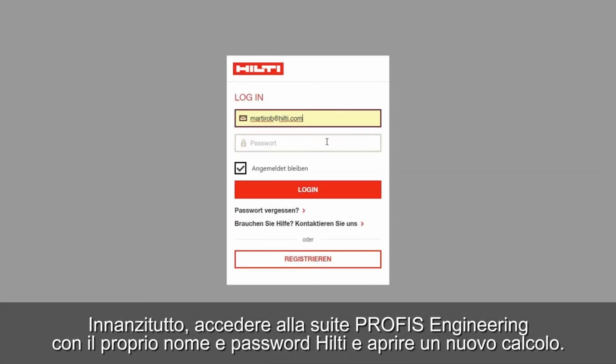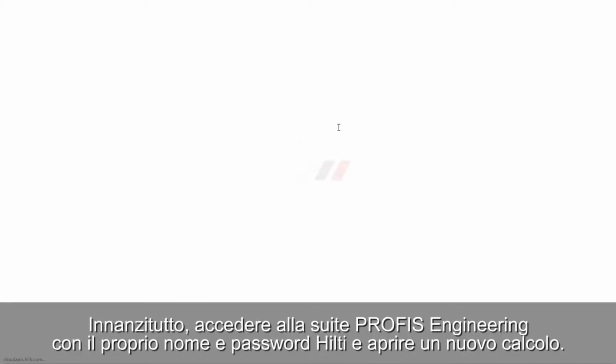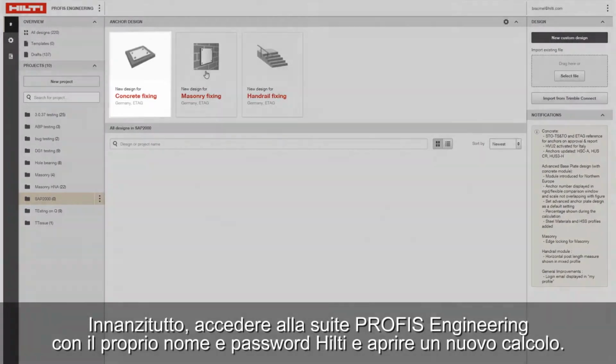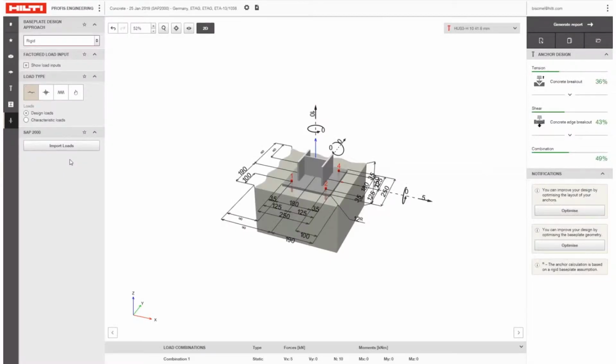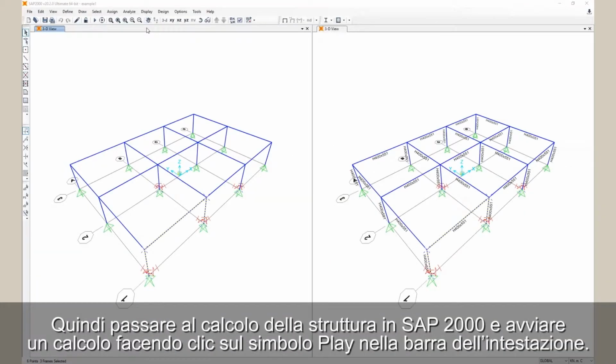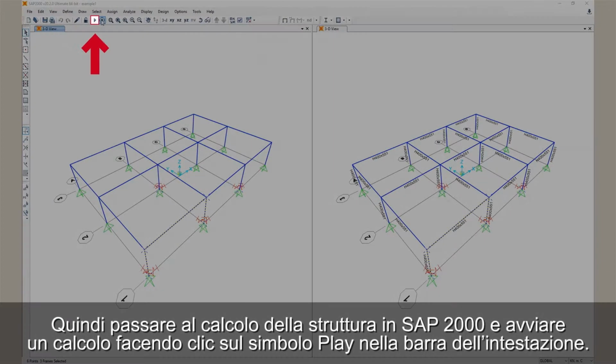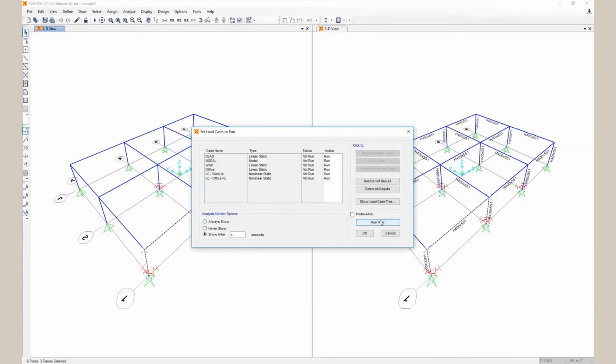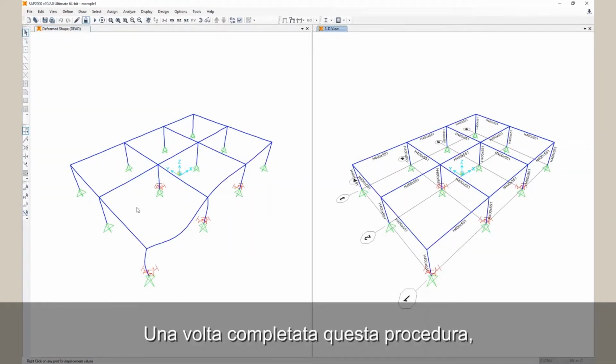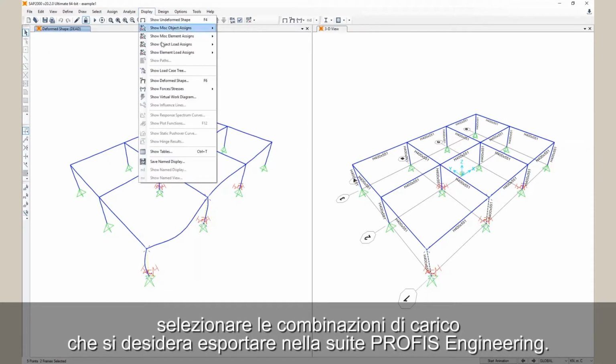First, log into PROFIS Engineering Suite with your registered Hilti username and password and open a new design. Next, go to the superstructure design in SAP 2000 and run a calculation by clicking on the play symbol located in the header bar. Once complete, select the load combinations you'd like to export to PROFIS Engineering Suite.